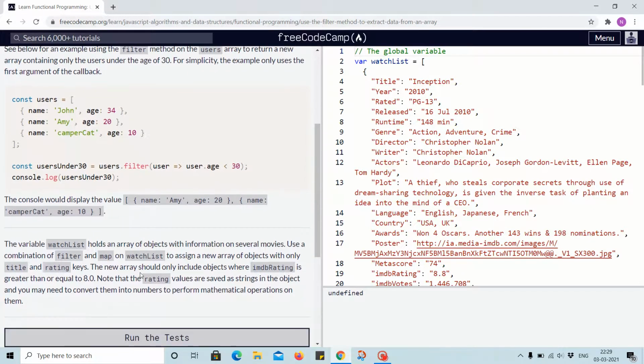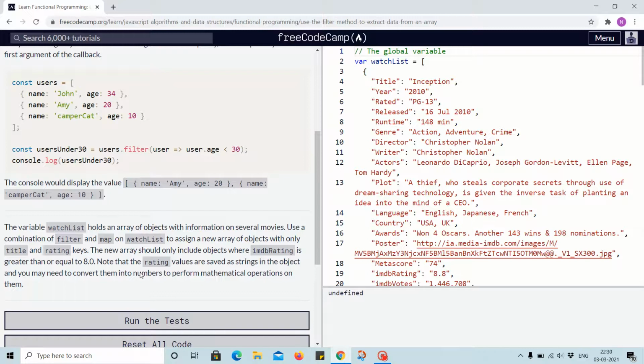Task for this challenge. The variable watchList holds an array of objects with information on several movies. Use a combination of filter and map on watchList to assign a new array of objects with only title and rating keys. The new array should only include objects where the IMDb rating is greater than or equal to 8.0. Note that the rating values are saved as strings in the object and you may need to convert them into numbers to perform mathematical operations on them.